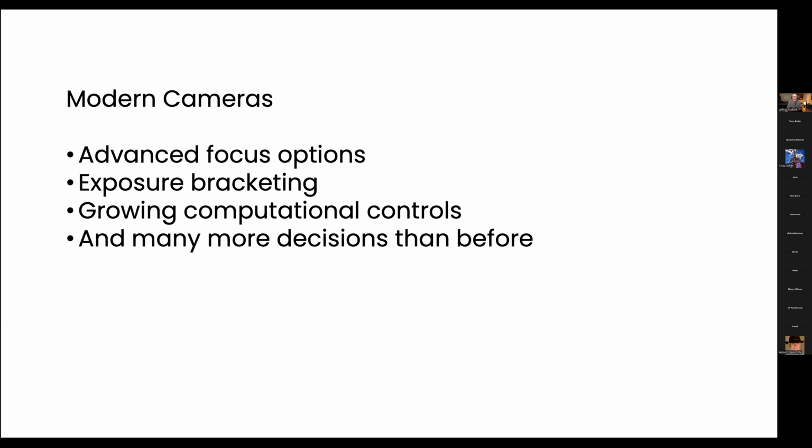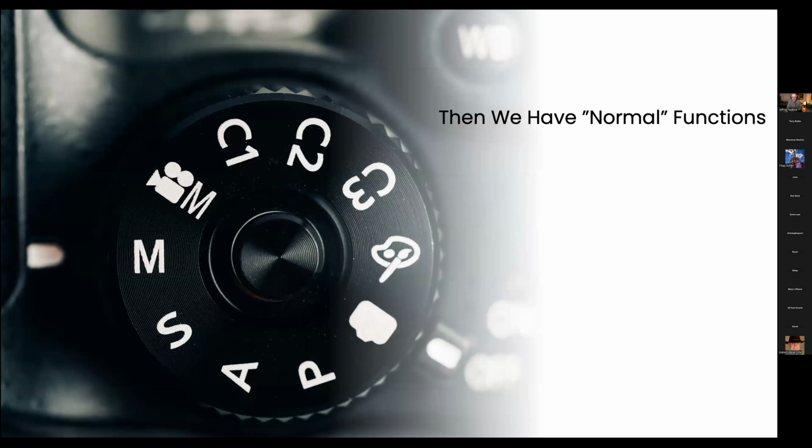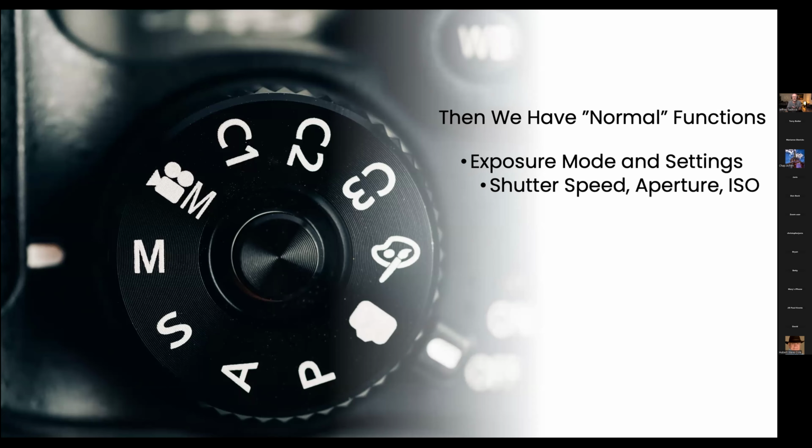And even our normal functions, I felt like cameras used to be a little more simple back in the day before digital came along and we started getting all these options. But even just our basics, our exposure modes and our settings, shutter speed, aperture, ISO, are settings that are very important to us, but still things that take a little bit of thought. Focus modes and focus points.